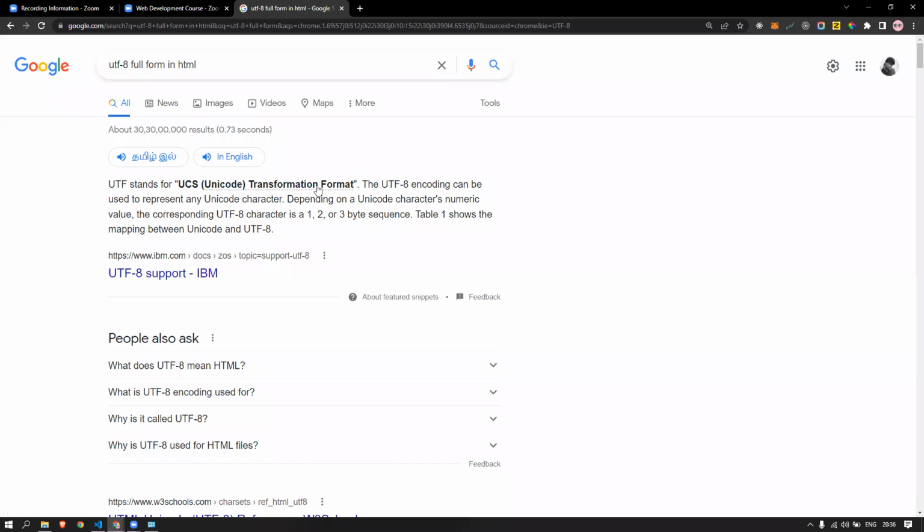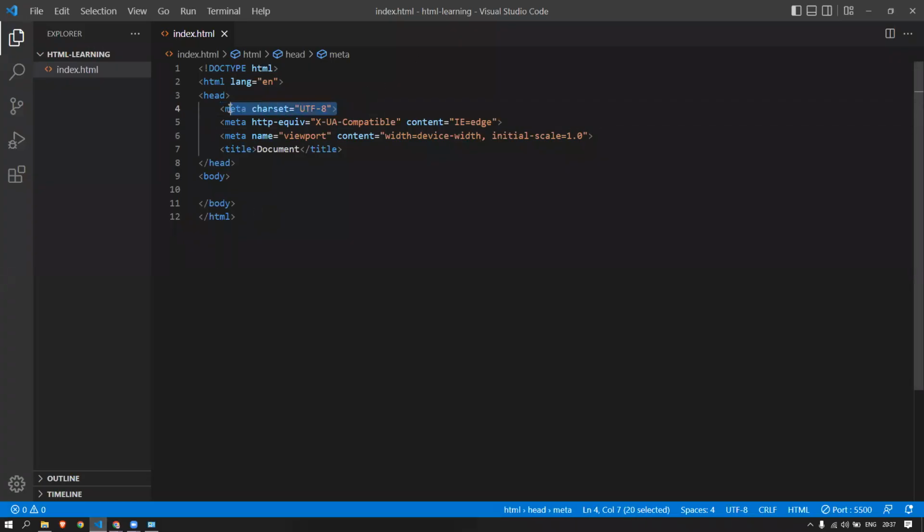So, Unicode Transformation Format. What is it actually going to do? This character is a 1, 2, 3, or 4 byte sequence. I don't know exactly what it's doing under the hood, but it is going to accept all the characters on your keyboard: the symbols, the numbers, the alphabet keys, everything. That's what it means.